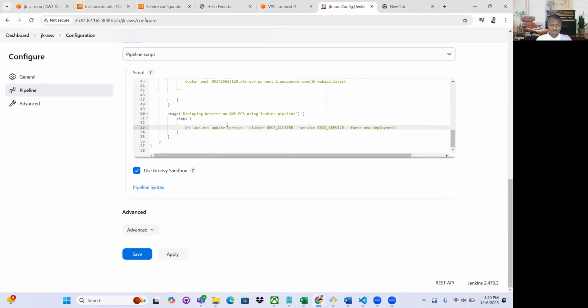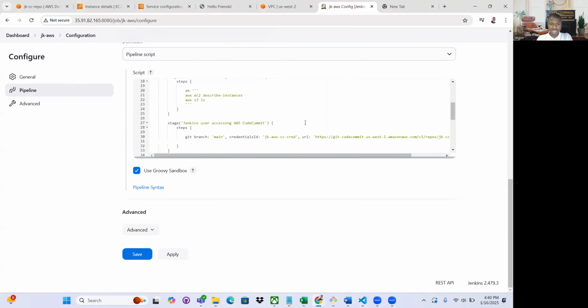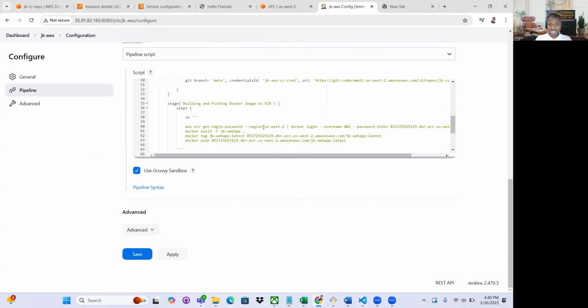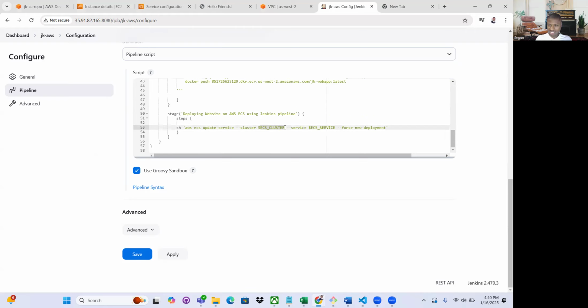Now if you observe, there is a variable here, right? There's the ECS cluster and the ECS service. So we have to add the variables up there. The variables have to be the name of the ECS cluster, the Elastic Container Service cluster, and the name of the Elastic Container Service that was created.